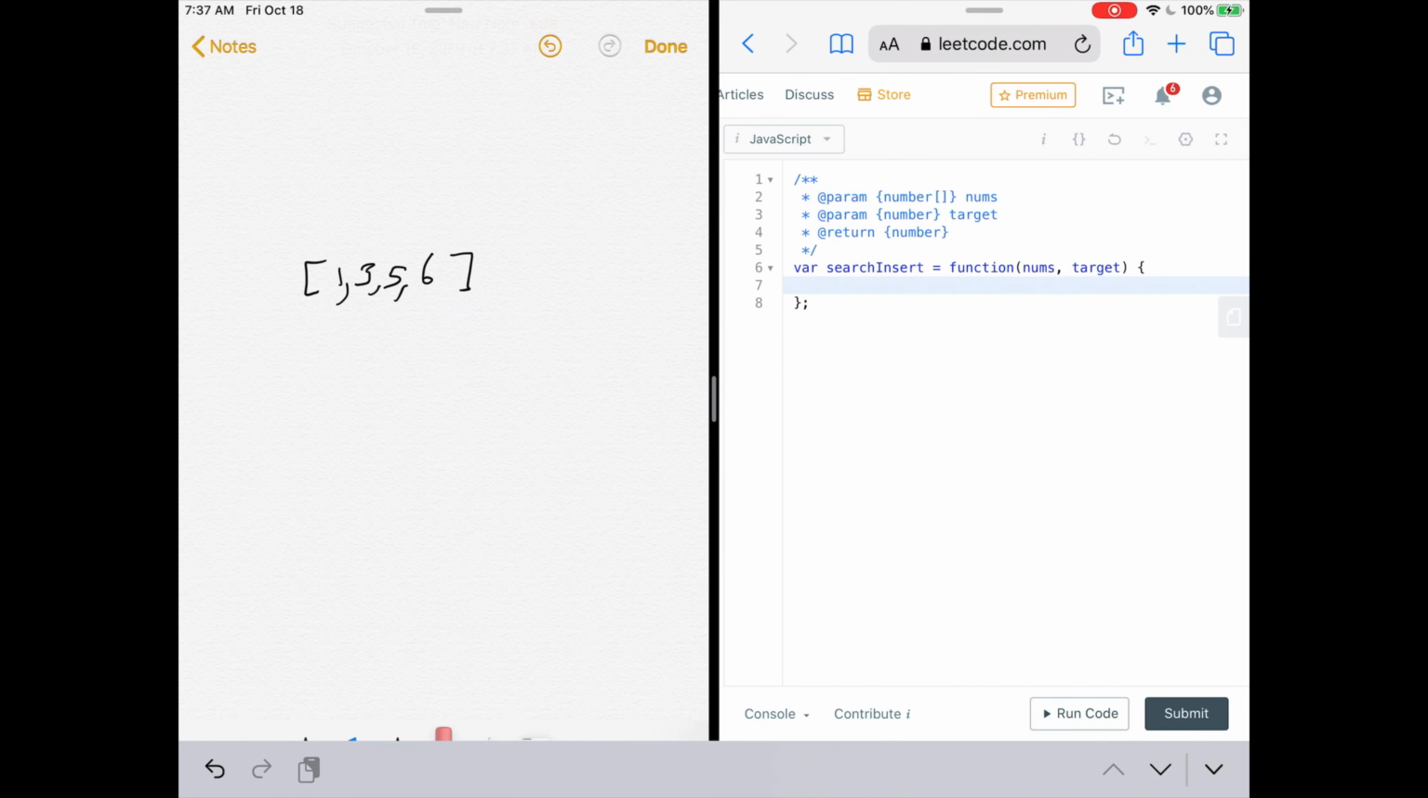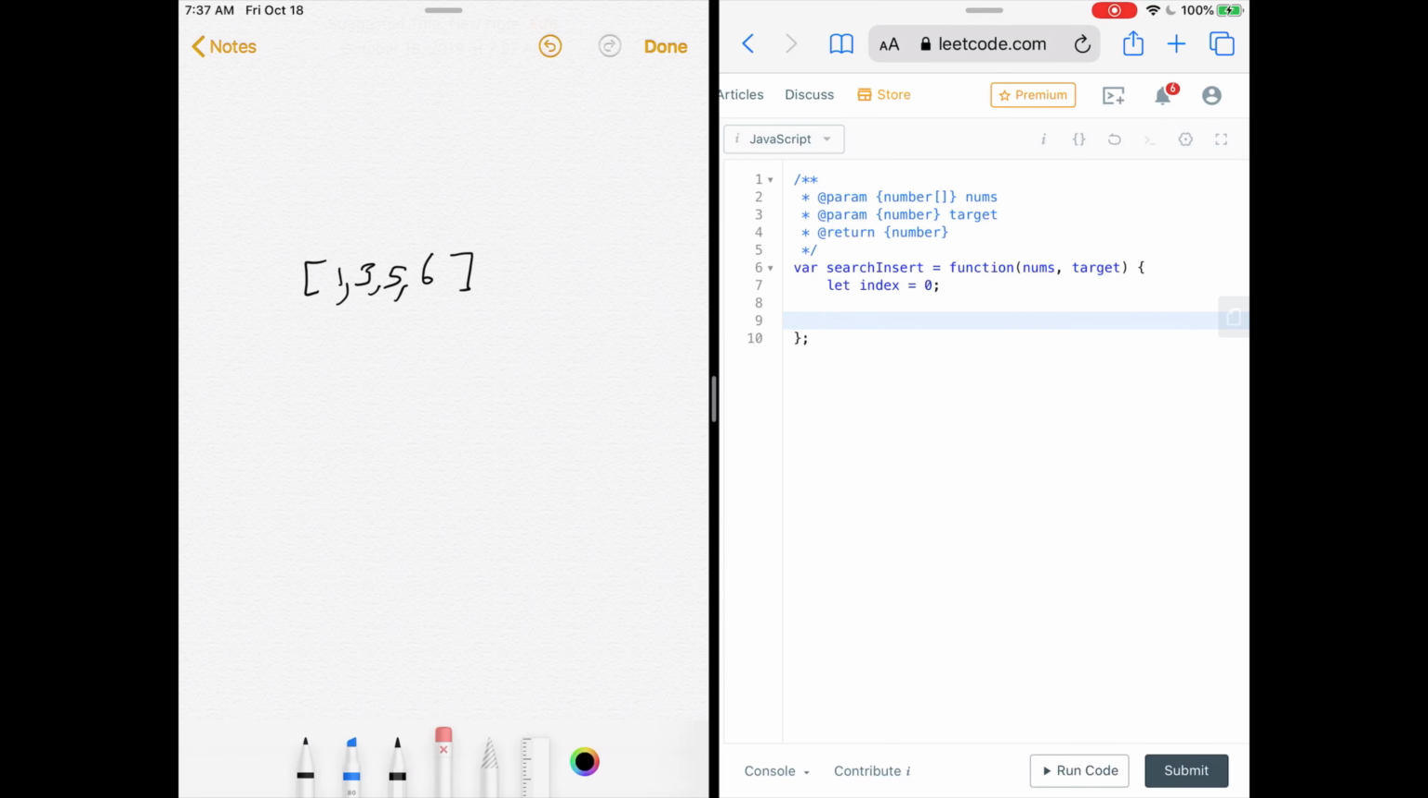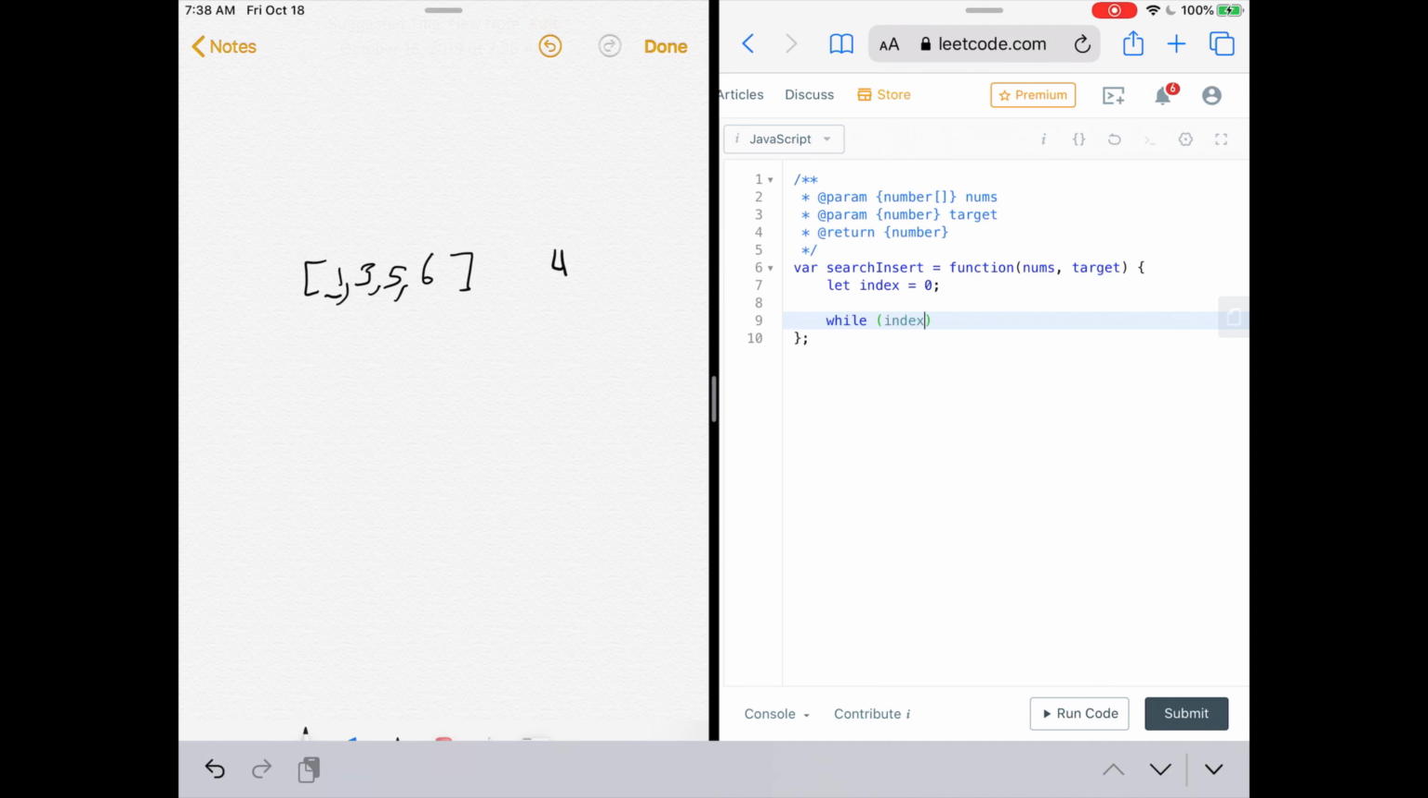All right, so let's get to the code. First of all, we need our pointer. So we'll call our pointer index. So let index equal 0. So right now we would be here at the 0th index. And now we need to iterate over the loop to check if the element at the index we're on equals the target. So let's say that the target is 4. So we say while index is less than nums.length. This is just making sure we don't run over the length of the array.